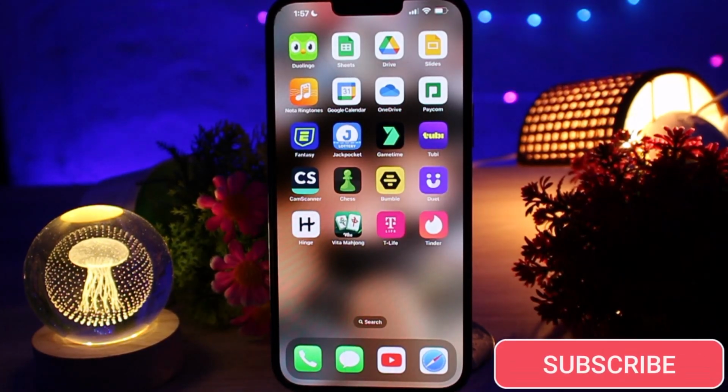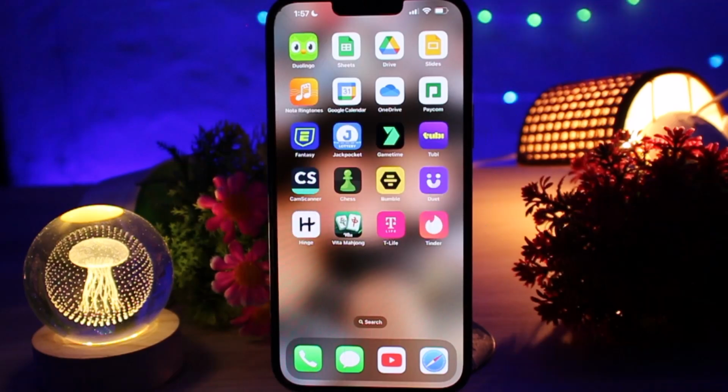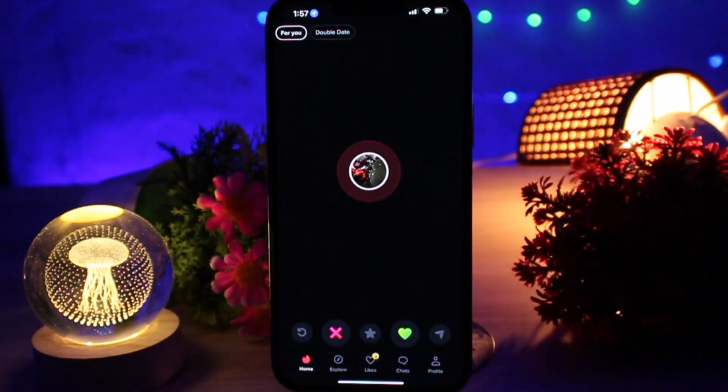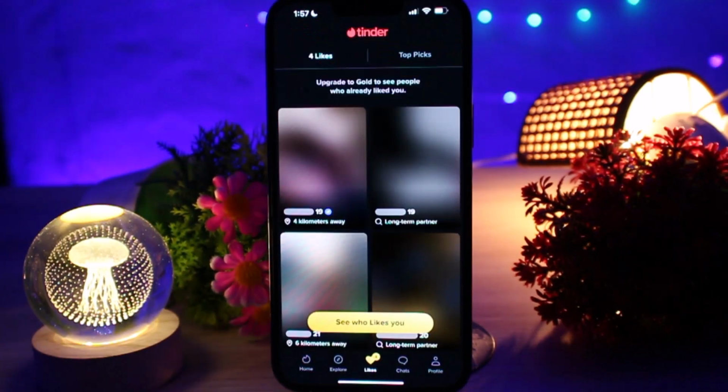In today's video, I will show you how to unblur likes on Tinder using a phone. Let's get started. First, open the Tinder app on your phone and make sure you are logged into your account. Next, go to the likes section. This is where Tinder shows people who have liked your profile. If the profile pictures are blurred, it usually means you need Tinder Gold or Platinum to see them clearly.